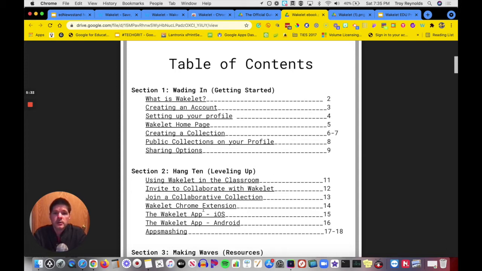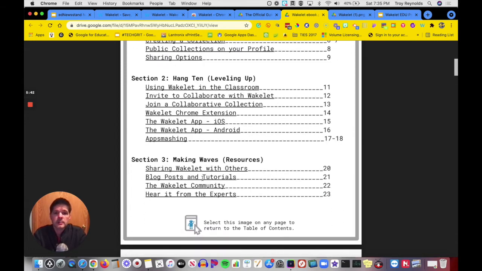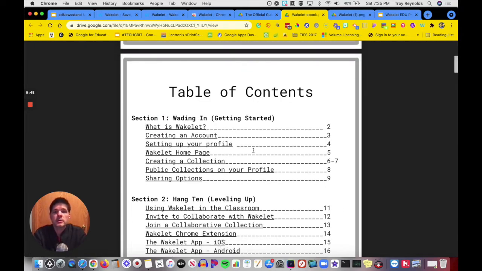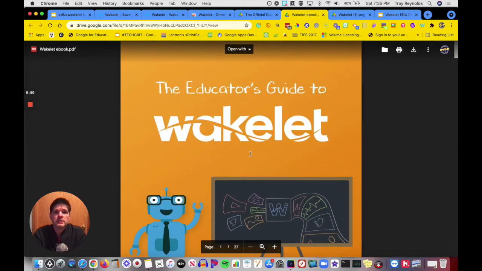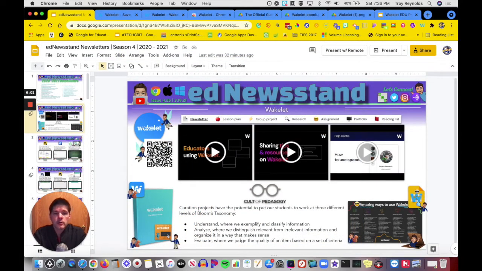So you can see it talks about the Chrome extension, it talks about different apps both on iOS and Android, it talks about how to smash Wakelet with other resources, so using multiple apps together. Talks about the blog post, talks about the community, and the experts. So if you're looking for another resource on top of the official guide, check out this resource, The Educator's Guide to Wakelet.